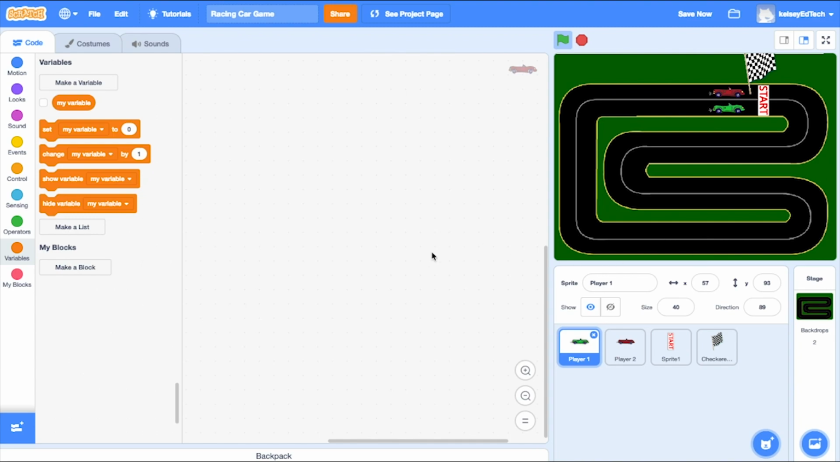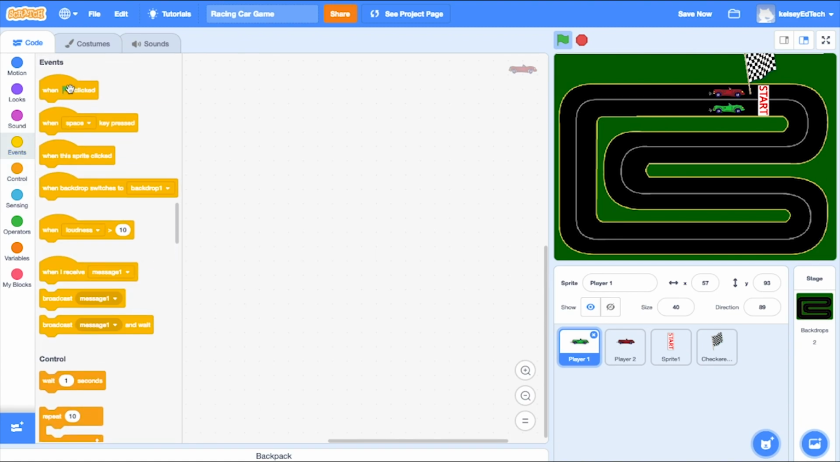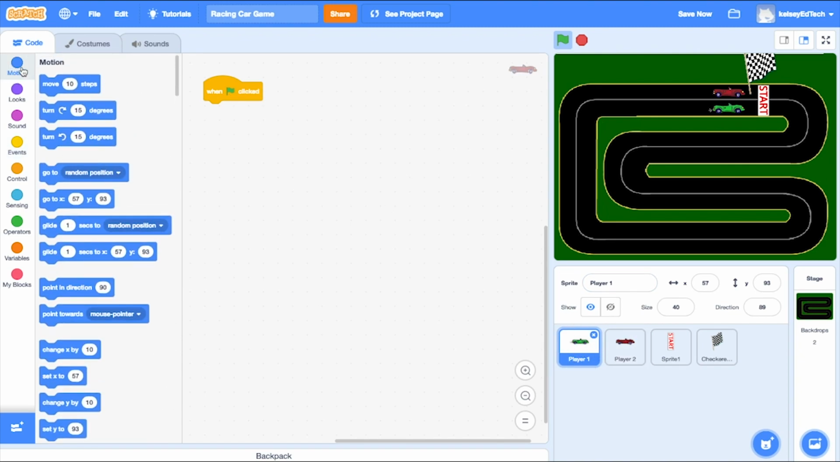So we want that to happen every time that the program starts. So first of all, we need an event block for when the green flag is clicked. And when the green flag is clicked, I want my player 1 to go to the starting position. Now look at the numbers that are in already. They actually match the current position. So this happens all the way through the blocks. It will automatically pick the position you currently are.